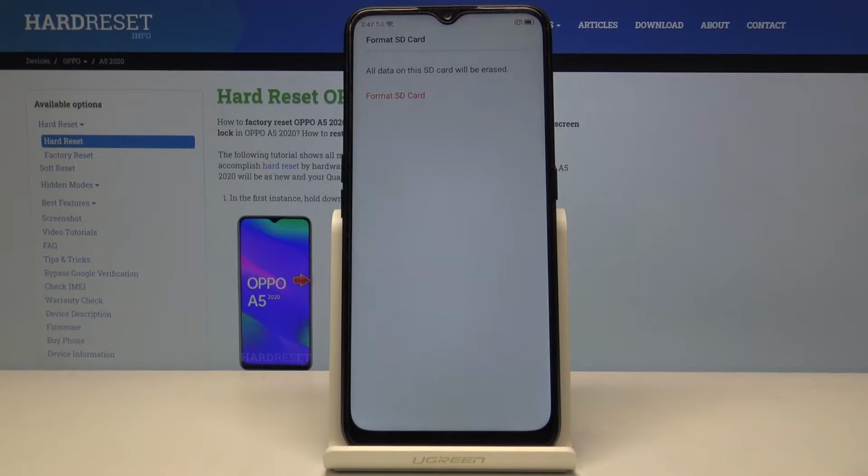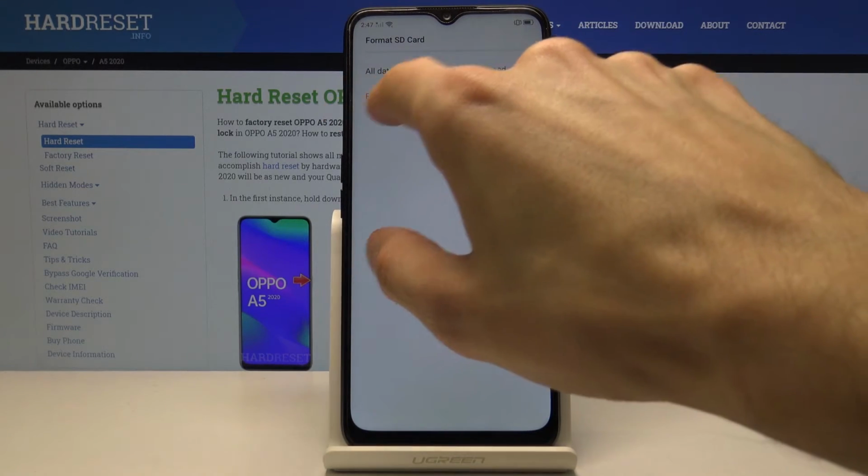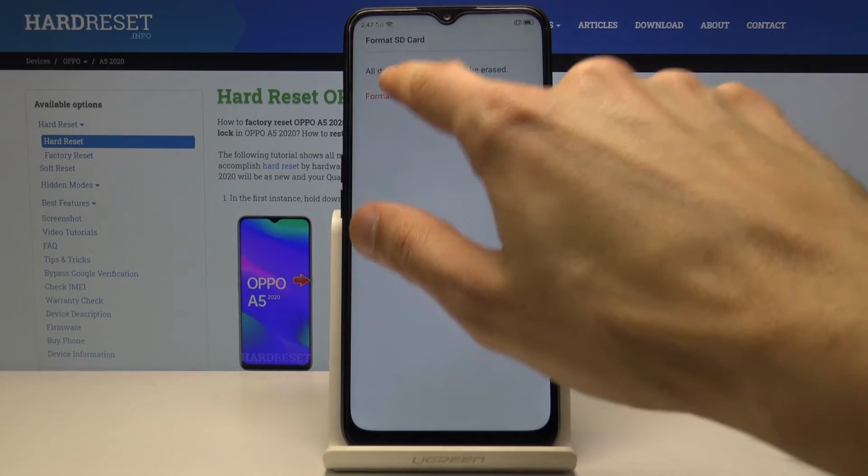Tap on it, it will give you a message that it will remove all data from the SD card. So you might want to back up your SD card before you proceed with this. And if you already have done that, or you don't really care about losing the data from the SD card, then you can just proceed on by tapping on Format SD card.